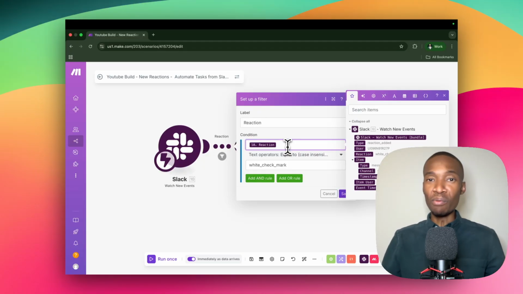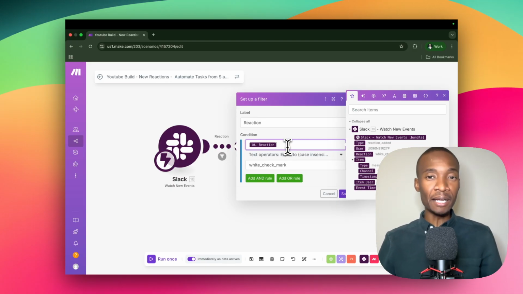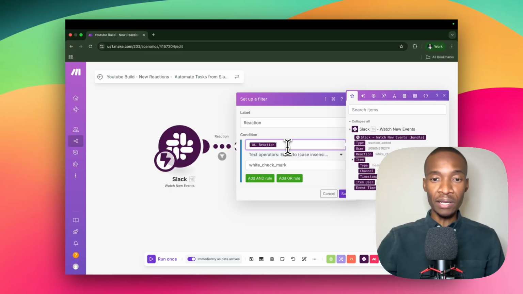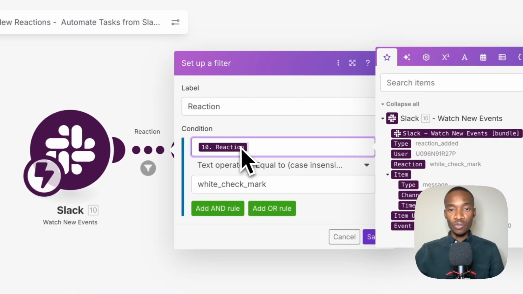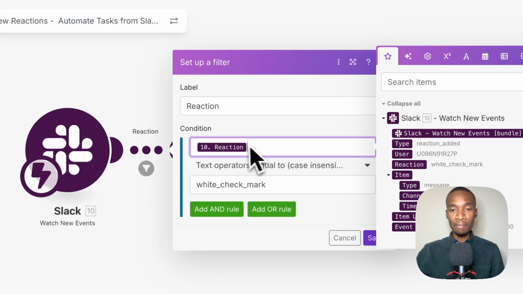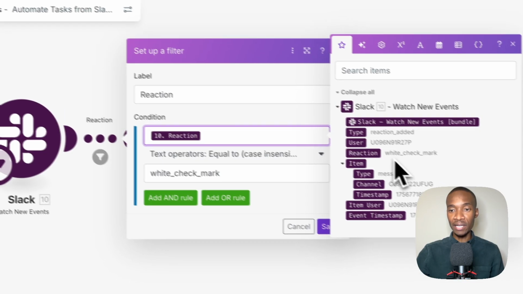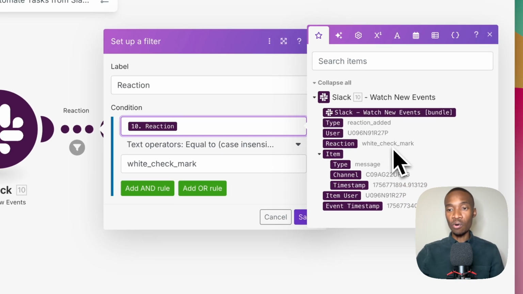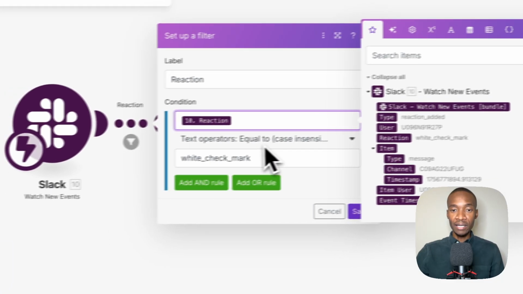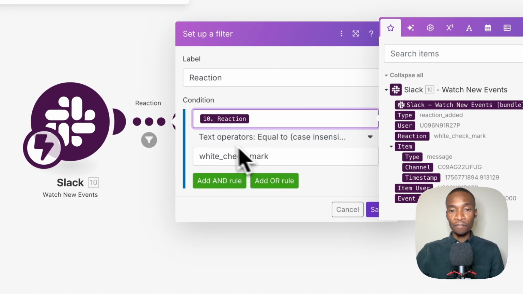Because there are just many emojis and many reactions, but we're saying that if a task needs to be passed into our database within Monday, we're going to put this here. Here's the condition. So we mapped here: the condition is that if the reaction, as you can see, is white_check_mark. So if this reaction is equal to that as a text operator, then that's when it's going to pass the filter.